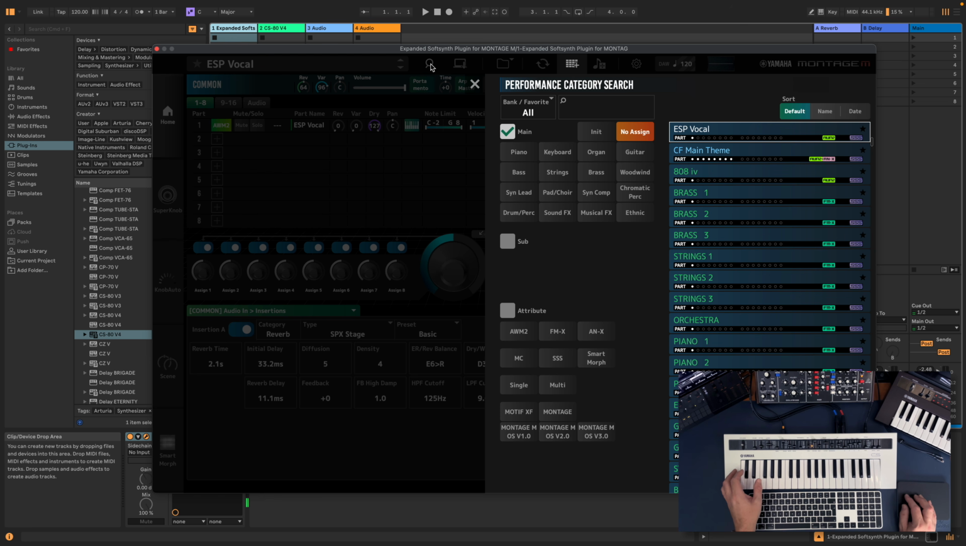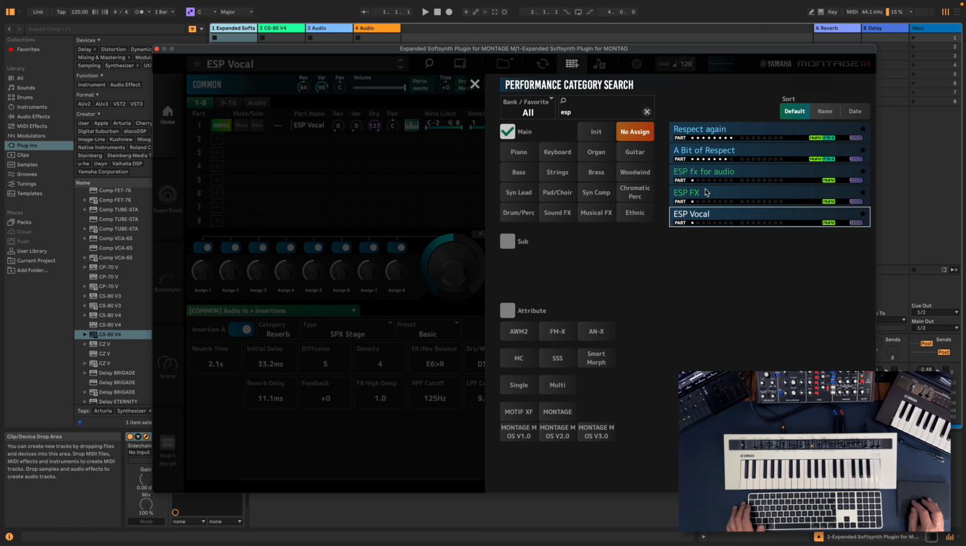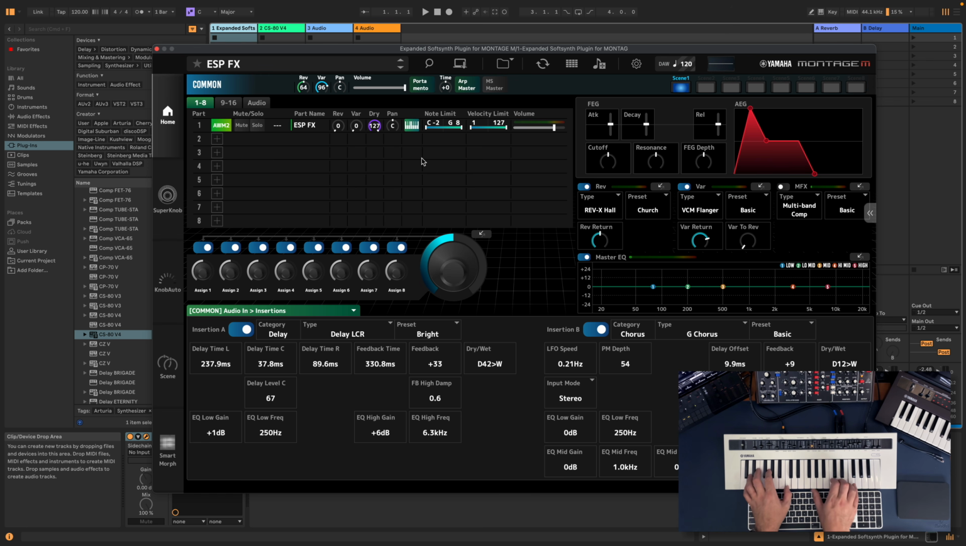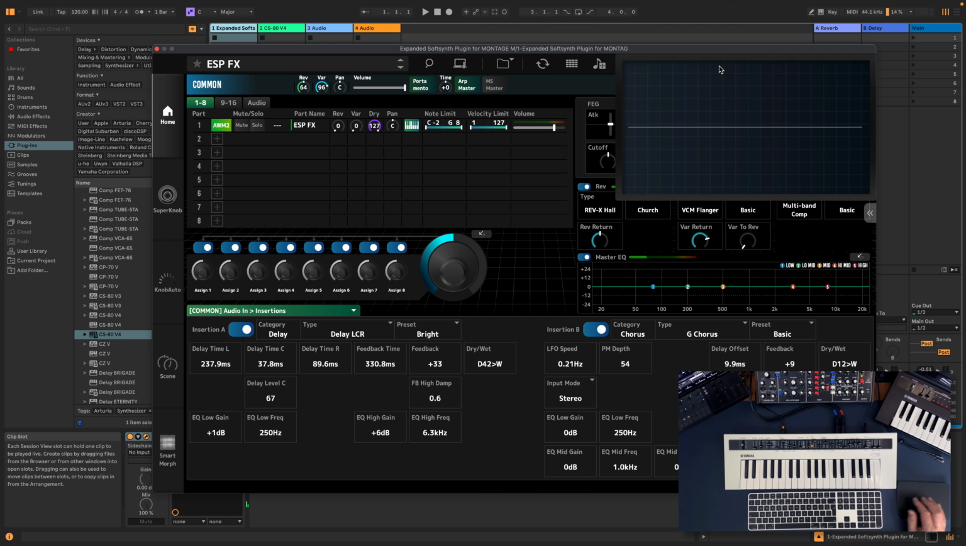Let's just have the ESP effects that I did before. ESP effects, that's the one. There we go, virtual instrument being processed with ESP.